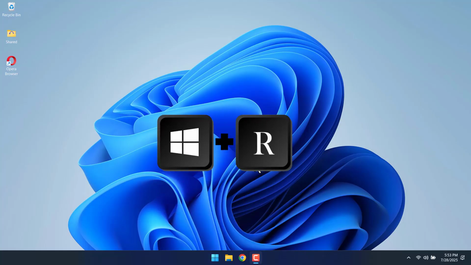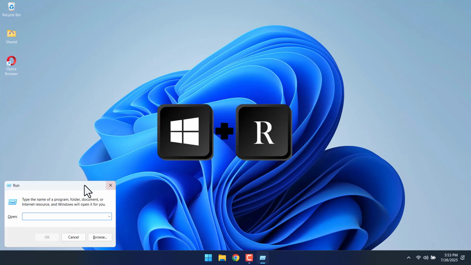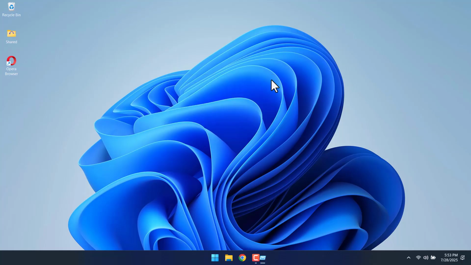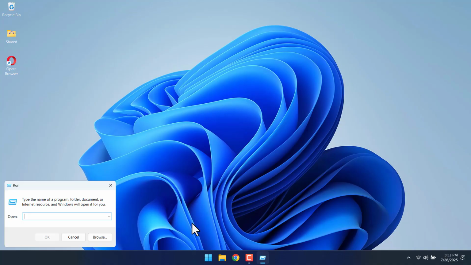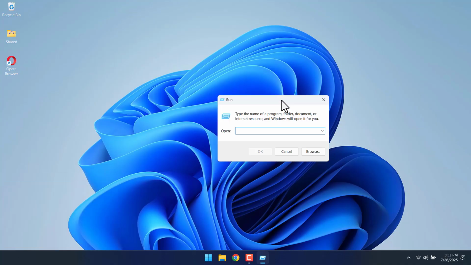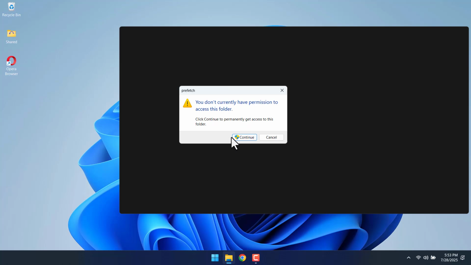First, you want to type Windows plus R on your keyboard. That will open the Run window. You can also go to the Start menu and right-click, then click on Run, which also does the same thing. First, type prefetch and then click OK. Click on Continue to get permission to access the folder.